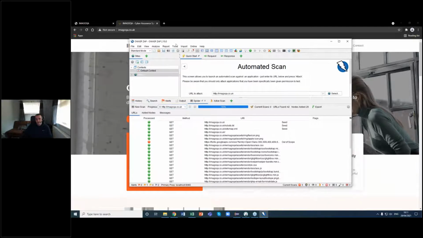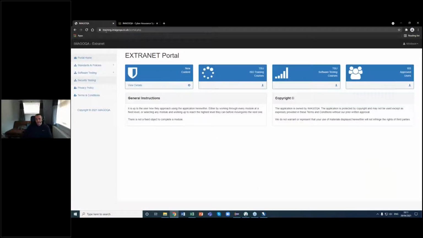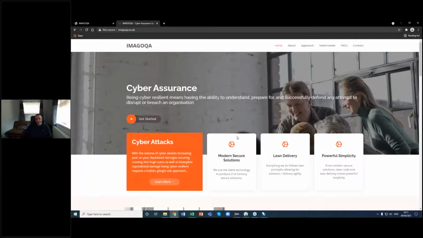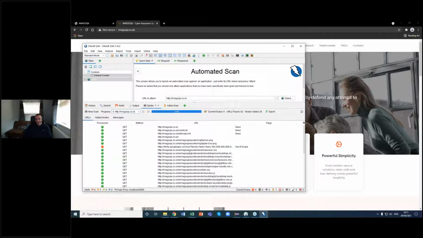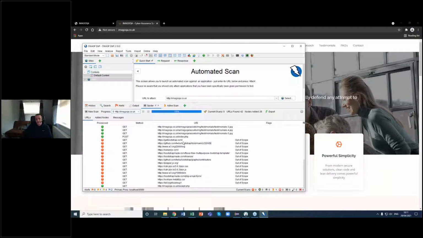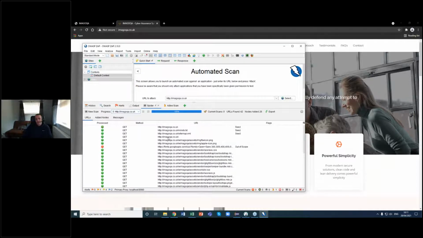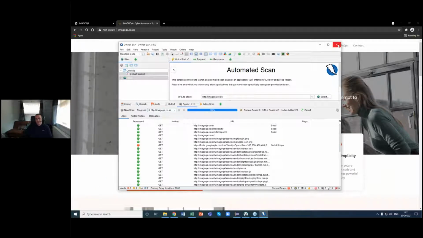Now, if you remember, what we've just looked at is the training site, training.imagoqa. That is actually another folder under a subdirectory within here. And what it's not doing is, from OWASP ZAP, it's actually not picking up that subfolder in there whatsoever. It's just giving you imagoqa.co.uk. So there are other things within this site and subfolders that this will not pick up. So you're asking the question, why is that? Why doesn't it pick up?